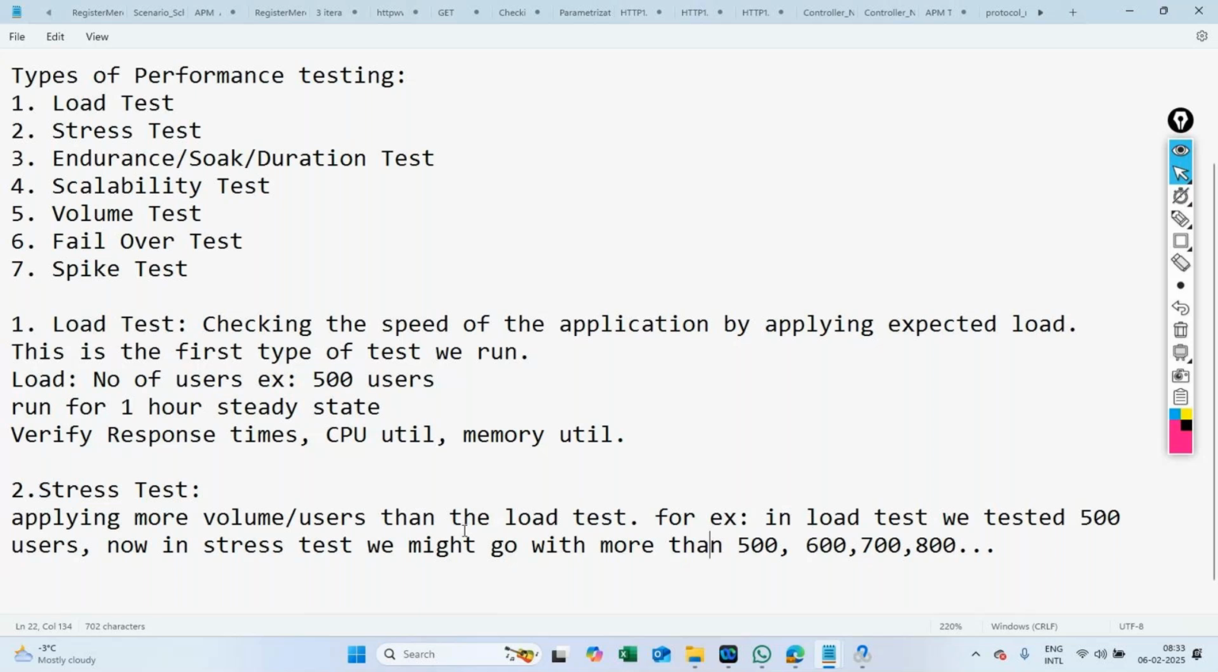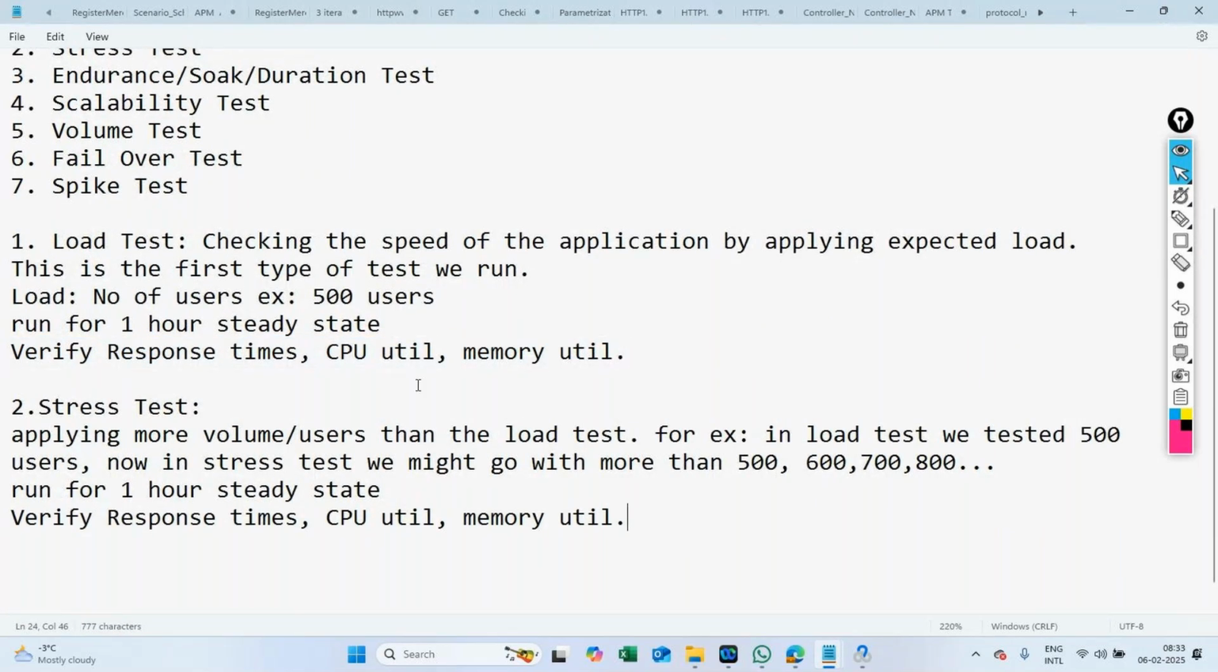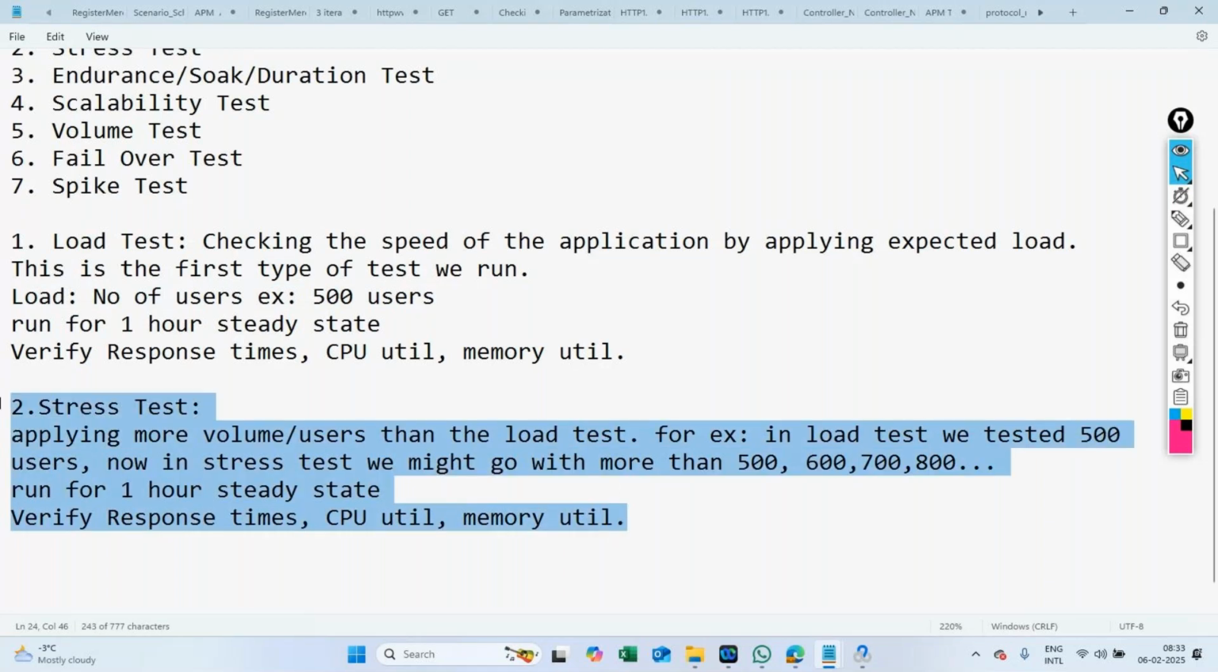As I said, the name itself is self-explanatory. We just need to apply more volume here than in the load test. Now, for how long are we going to run this test? It depends, but again we will run for 1 hour only. What do we verify? We verify all these basic things and a few more metrics as well. And the number of users will keep on increasing. So this is the second type of test that we discussed.